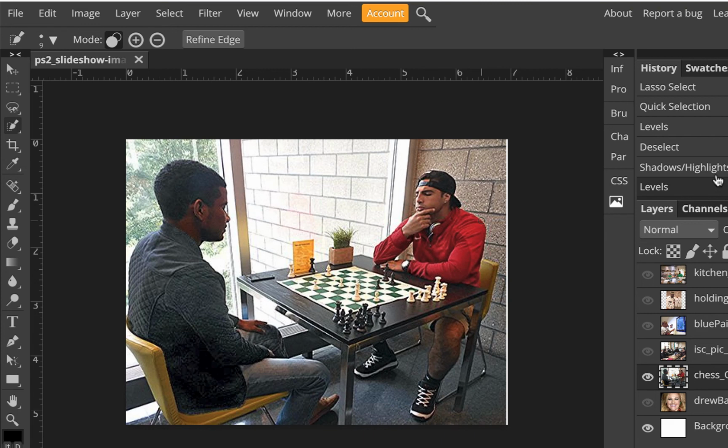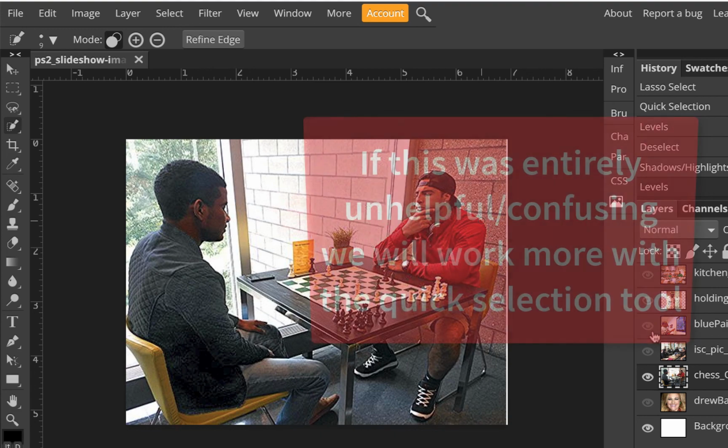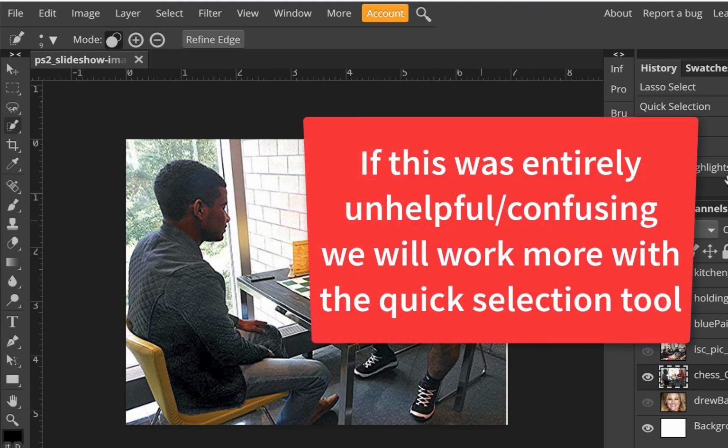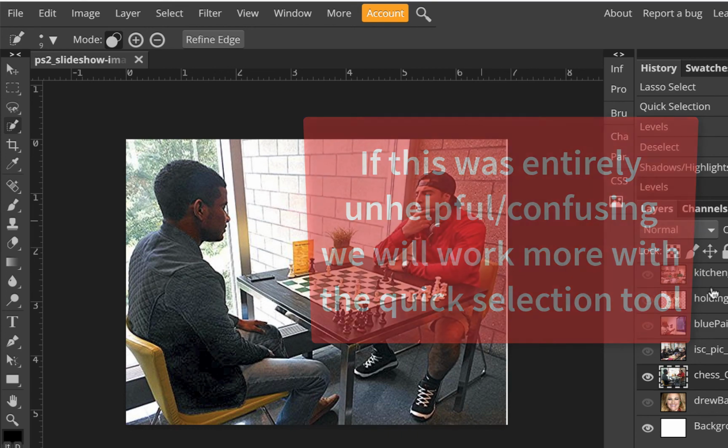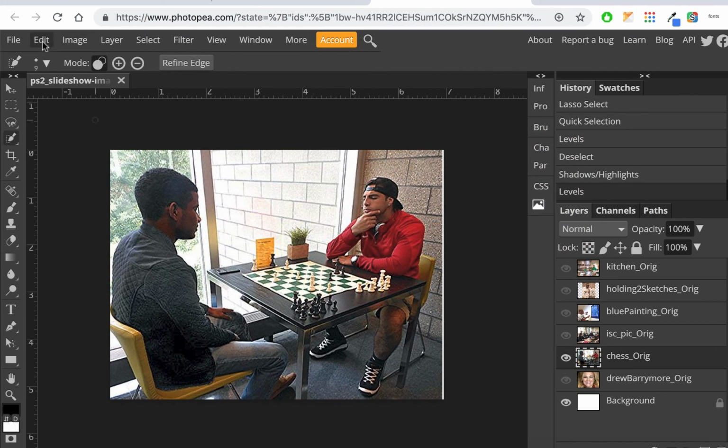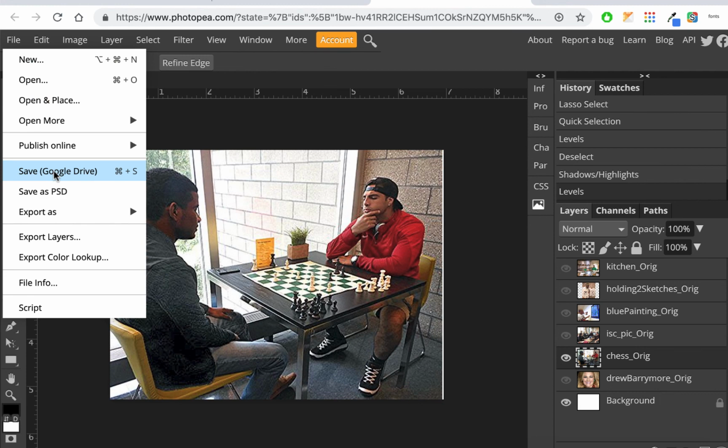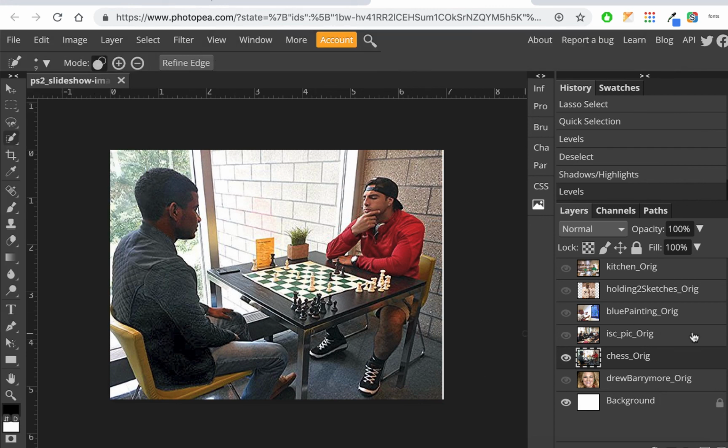And I don't want to go back too far, because sometimes going back and forth with history, and then if you hit an eyeball here and make a layer, I've had it wipe out things. So be very careful about going back and forth in history. So that looks okay. Matter of fact, I'm going to go File, Save, just save what I have. And I think this looks a lot better.